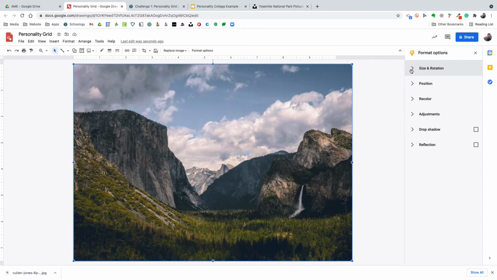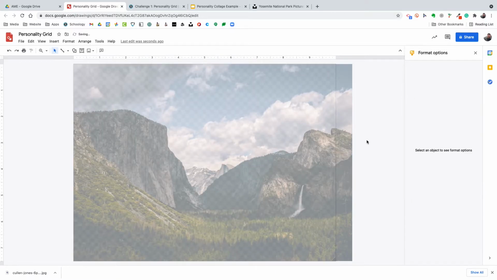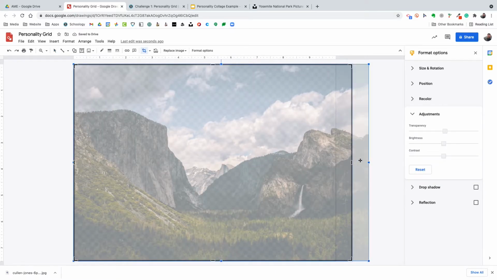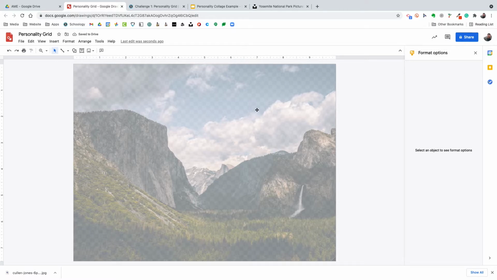One of the things that I really like to do to take a background image and make it blend a little bit more in the background is I'm going to come right over here to adjustments, and I'm going to adjust that transparency. And now you can see that I need to do some more cropping here. Now you can see the background kind of fades away into the background a little bit more.